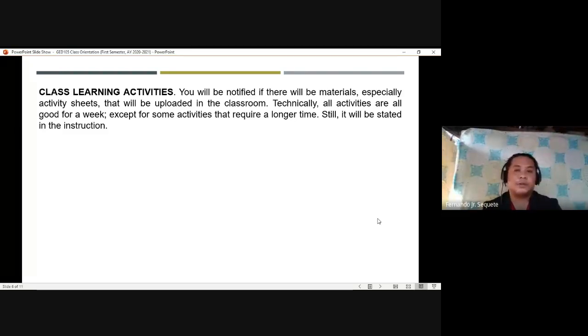Kasi nga, meron mga activity na hindi kailangan ng 1 week. Kailangan talaga ng 2 weeks or 3 weeks. And of course, if that would be the case, all instructions will be stated also sa activity or sa item na iyon. Okay? Napaka-importante talaga ng instructions ngayon, children.